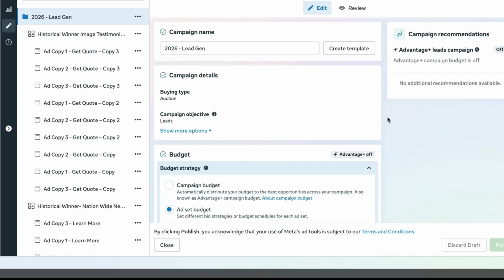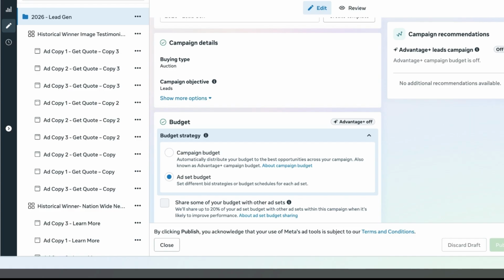And we can see up at the top here, we have got our budget settings. Currently, it is set at ad set budget level, which means that you set up the budgets at the ad set level rather than the overall campaign level. So this gives you some control and power to see which ads you think will work best and allocate an appropriate budget out to each ad set.